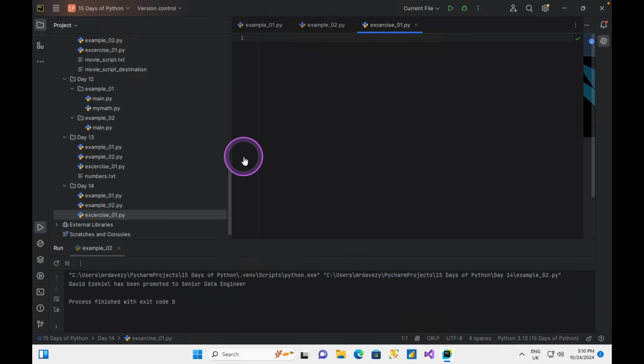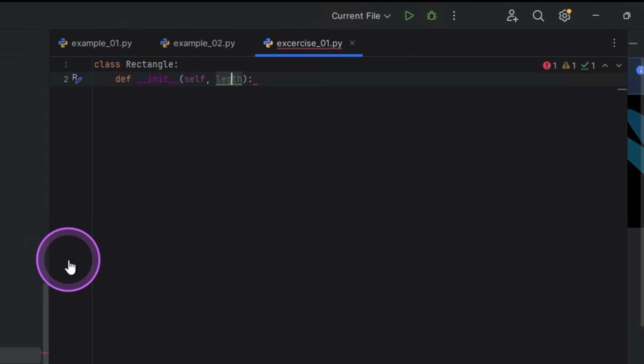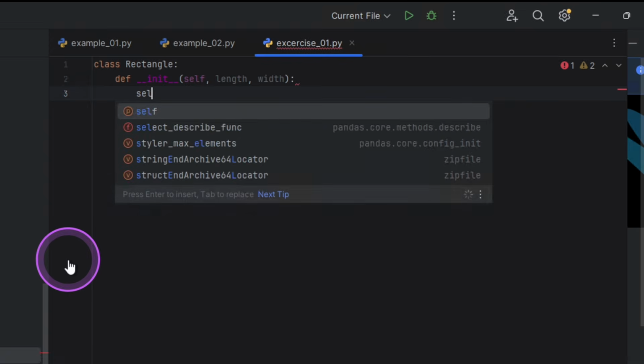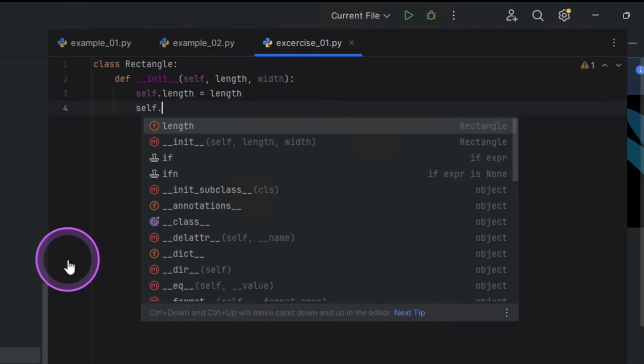I'm going to create exercise 1. In this exercise, I'm going to create the class, class Rectangle. All right, to define it, it is going to be initialize self. I'm going to be taking 2 parameters, the length, there's an n missing, yeah, and the width. I'm going to say self.length is going to be length. Self.width will be the width.